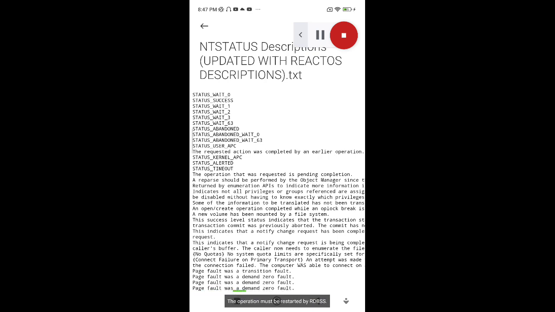The operation must be restarted by RDBSS. The operation must continue processing. The operation must be posted to a thread to be retried at passive IRQL. The caller must retry by looking up the object in the name table.